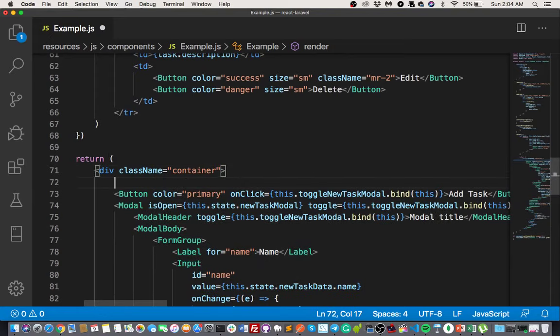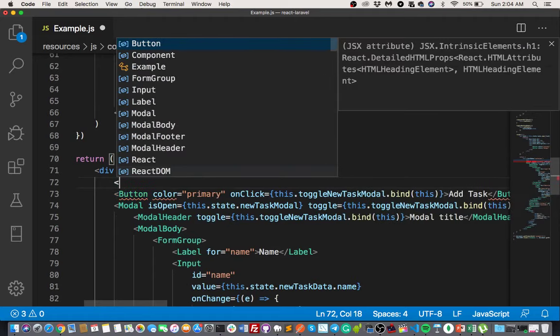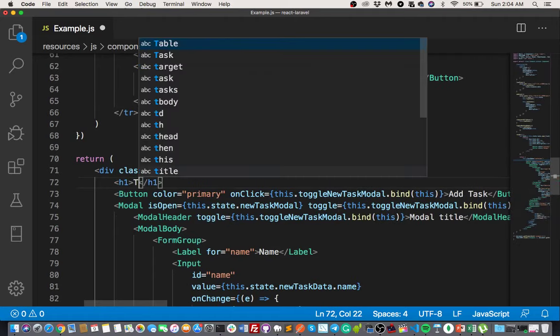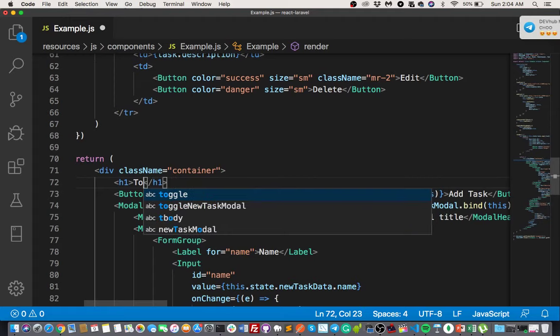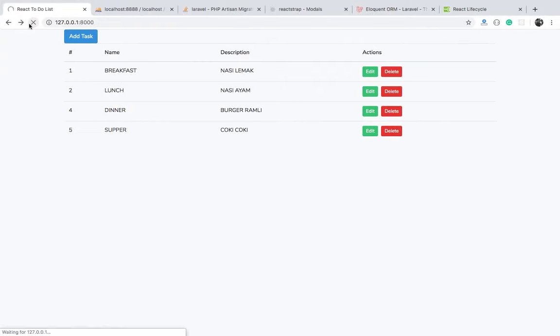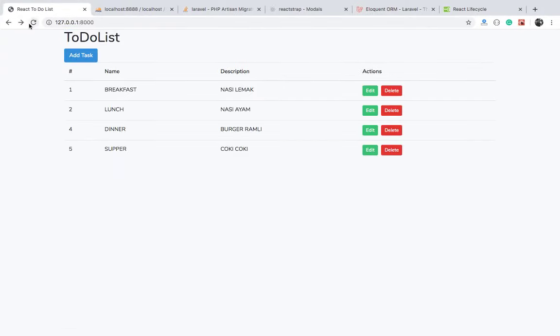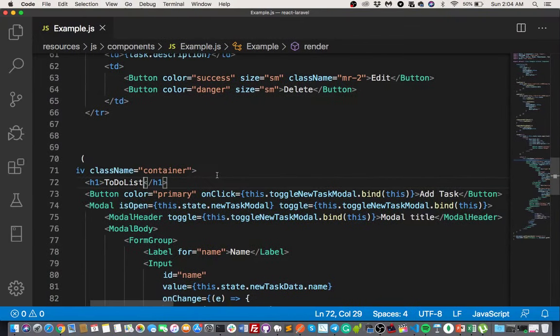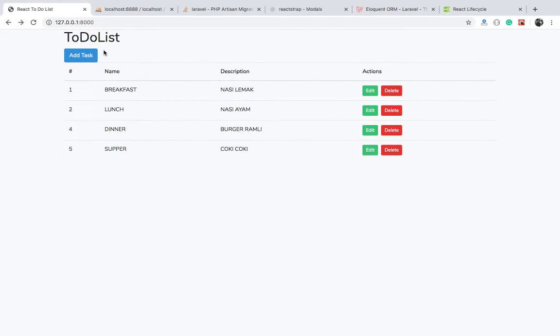Go to this. This is the button, right? So add h1 to do list. Okay, so save, refresh. Okay, we already set it here, but I think not really. See, the buttons are quite not really beautiful, right? I don't know.